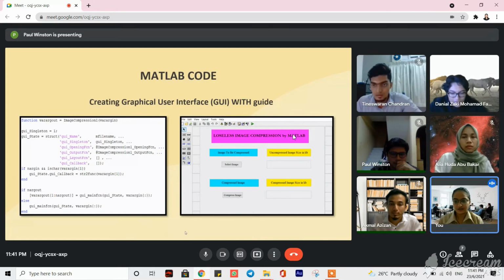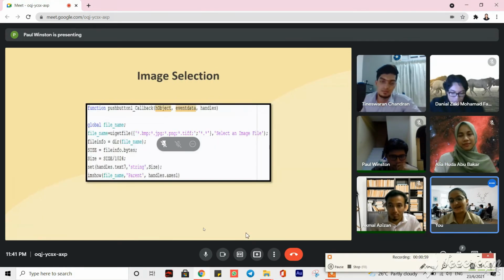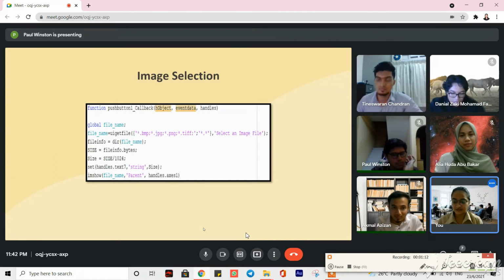So the first code is to create the graphical user interface. On my left hand side is the code used to create the interface of this application. Okay, so this is the image selection code, for the image selection button. Once the user selects this, users will be given the option to select an image from formats such as BMP, JPEG, PNG, and TIFF. Images other than these formats will not be selectable.